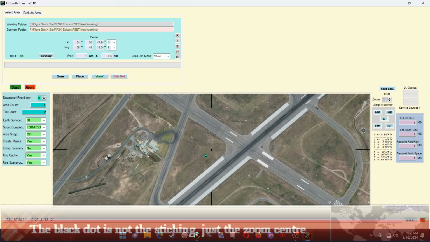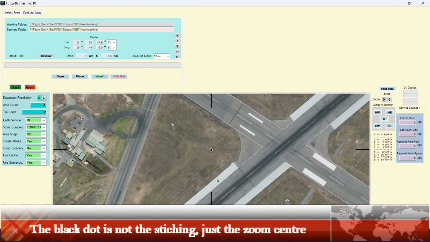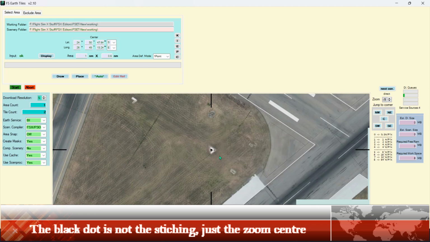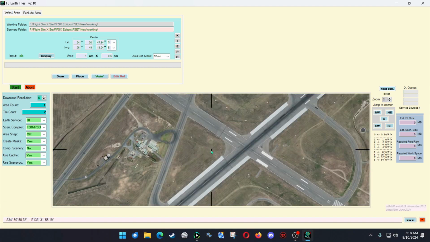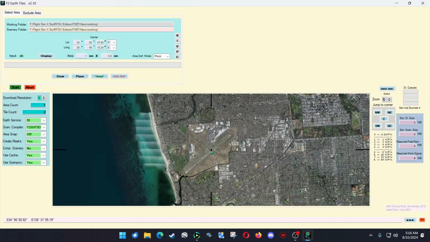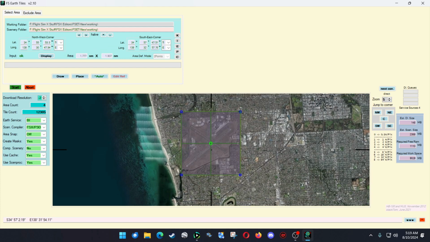Put the dot somewhere where the dot is where all the stitching will happen. So you can see that's just a cursor. So I will now just zoom straight out to about there. You hit draw. See, it's now changed to 4 boxes. And it's only because I changed the position of where the center is.